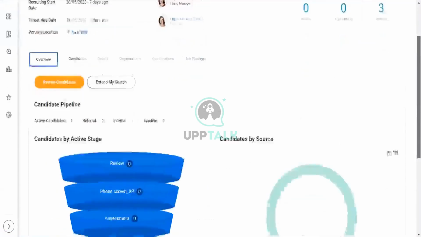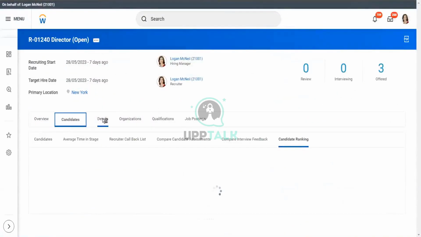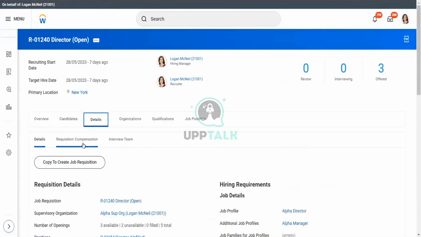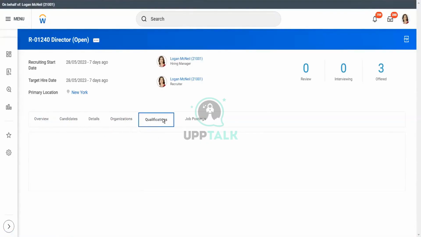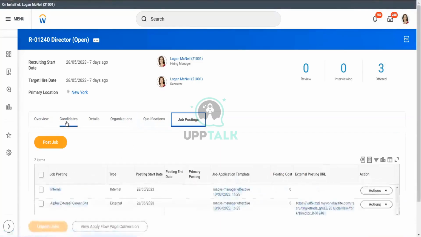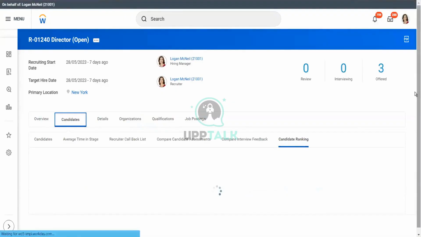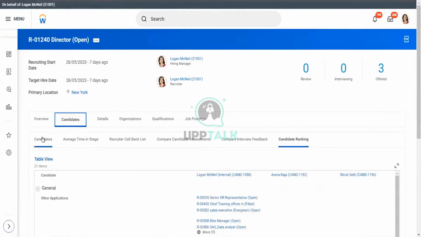Overview of the funnel, candidates by source, then candidates. Then the details about the job req. Which organizations are connected to this particular job req. Then the qualifications needed, job post info. If I click on candidate and go to offer and click on offer and click here, from here I can move him to background check or hire.